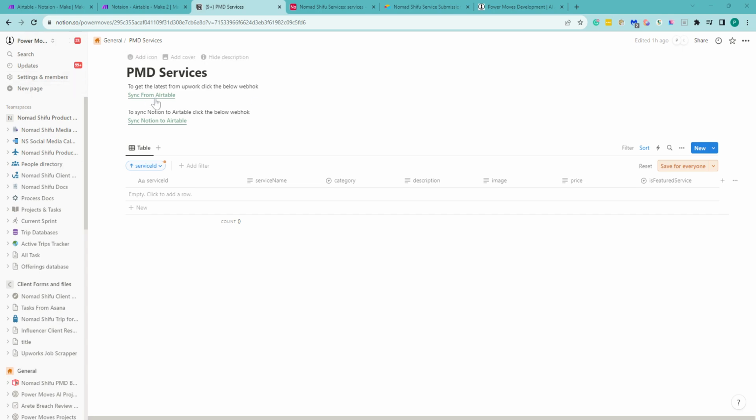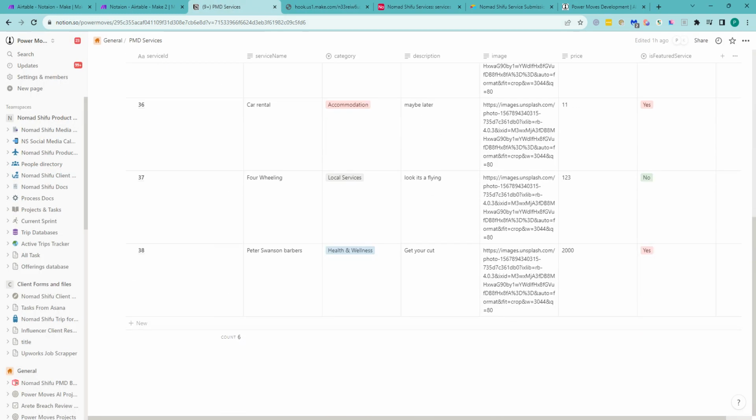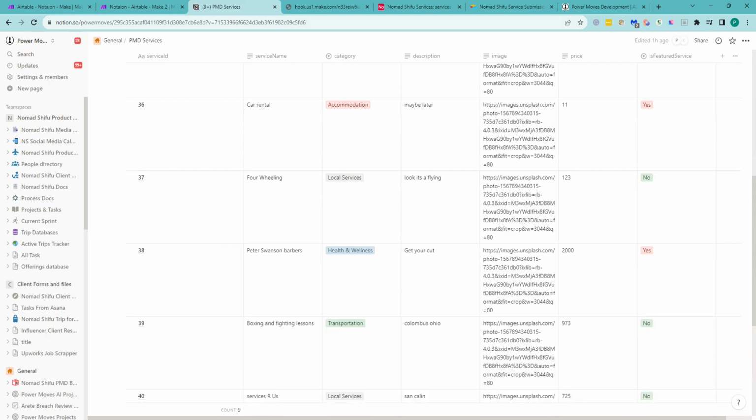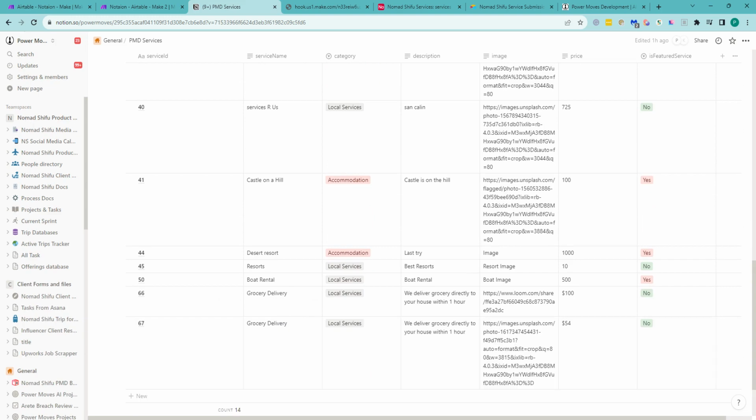So go ahead and click on Sync from Airtable. We see it was accepted, and we can see it's starting to populate. We'll give it a little bit of time here for it to finish populating all the data. So we can see it has even populated the most recent one that we added from the form.